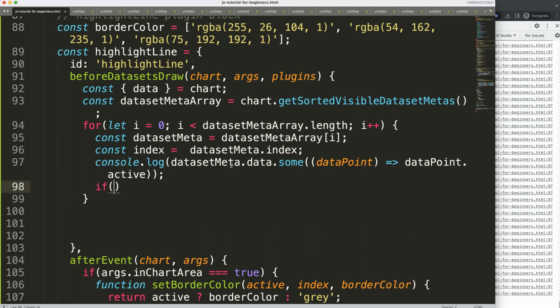So we're going to create an if statement here, and this if statement will be this here. I'm going to grab this, I guess we can just grab this completely, and put it in here. So if active, and we can find any data point.